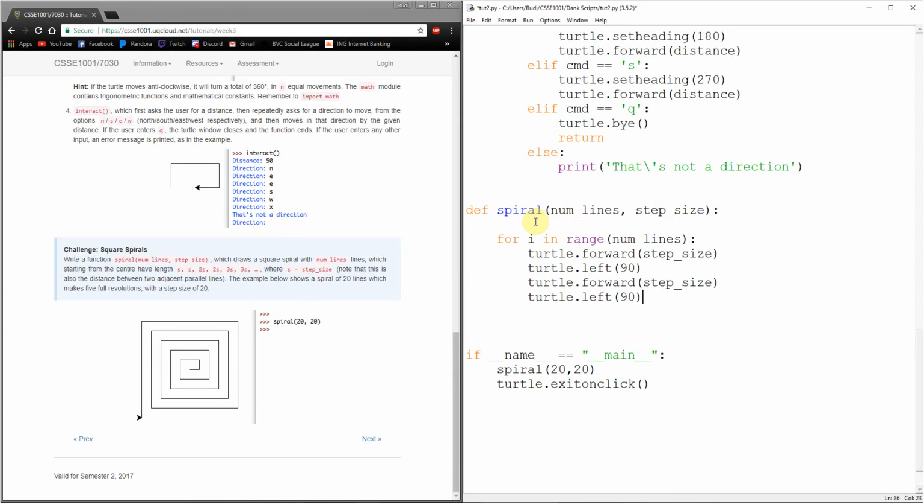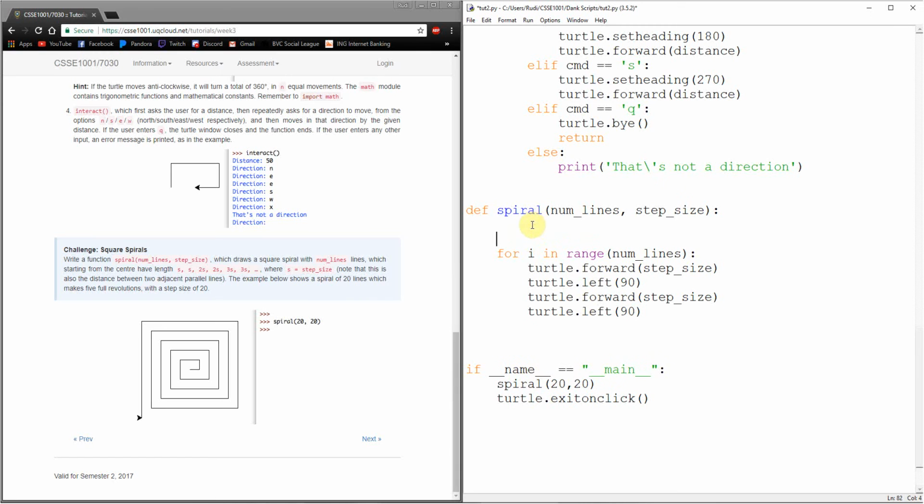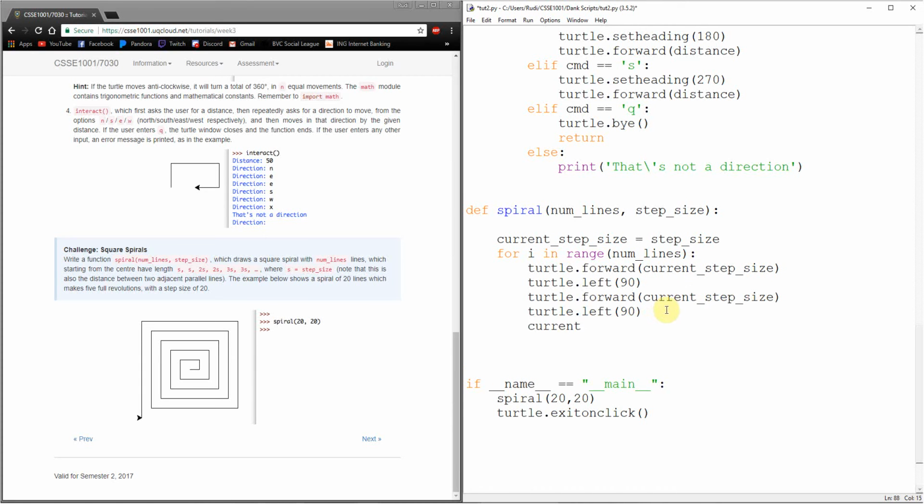Okay, cool. So let's set another variable out here: current step size. And we want that to initially be the same as step size. And then we always want to be going by our current step size, because now that means that we can increase the current step size by step size. The reason I did this is because we always want step size to stay constant, so we can keep adding it to how far our turtle's going. So that's why we need this extra variable here.